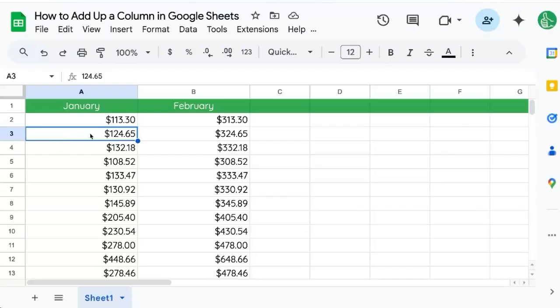You're trying to add up a column in Google Sheets. I'm going to show you how to do that and a really interesting trick in this video.